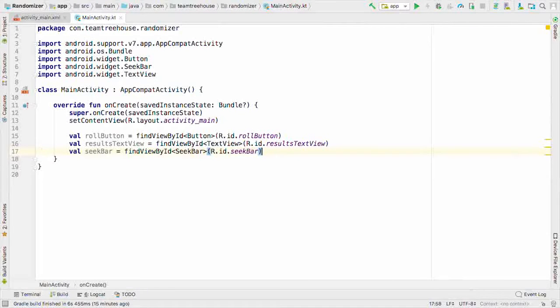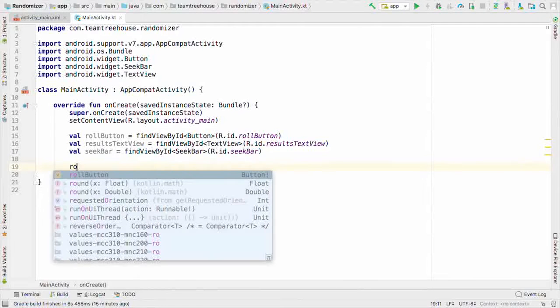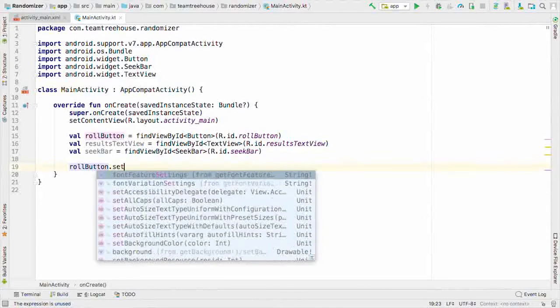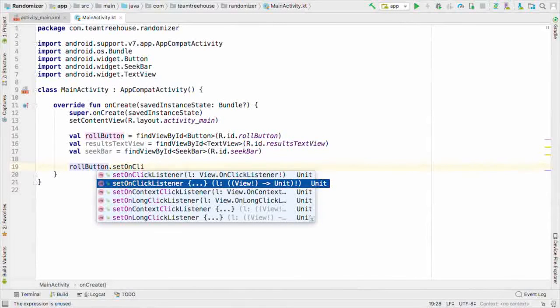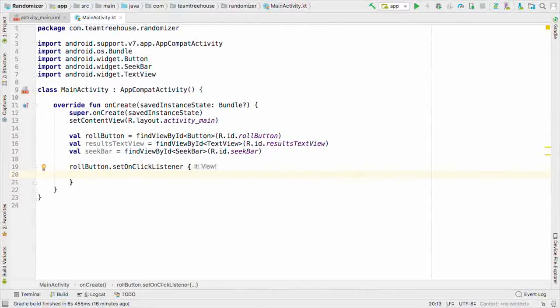Now that we've got access to each of these views, the next thing we need to do is make something happen when we click on a button. Let's add a space, and then on the next line, let's type roll button dot set on click listener, and choose the option with the brackets. Then hit enter to give us more space in the brackets. Inside these brackets is where we'll specify what should happen when we click on our roll button. First, we'll get a random number based on the value of the seek bar, and then we'll set that random number as the text of our text view.